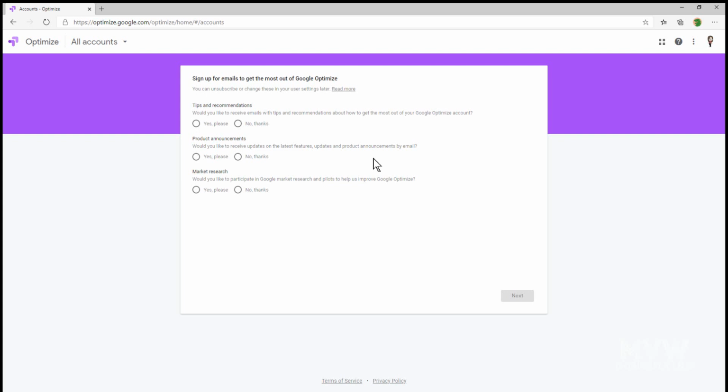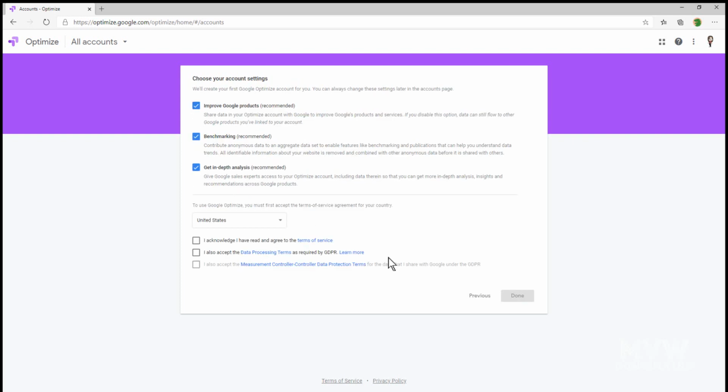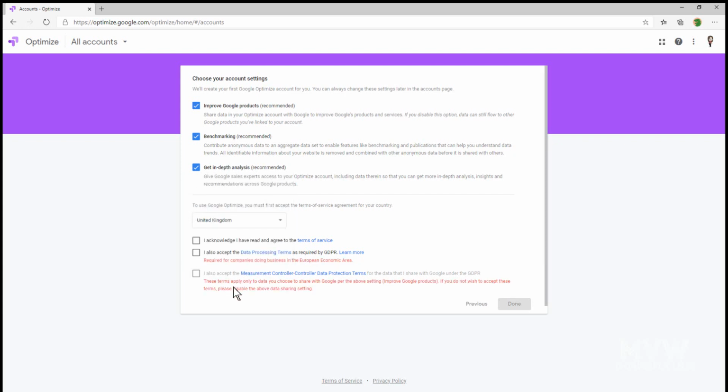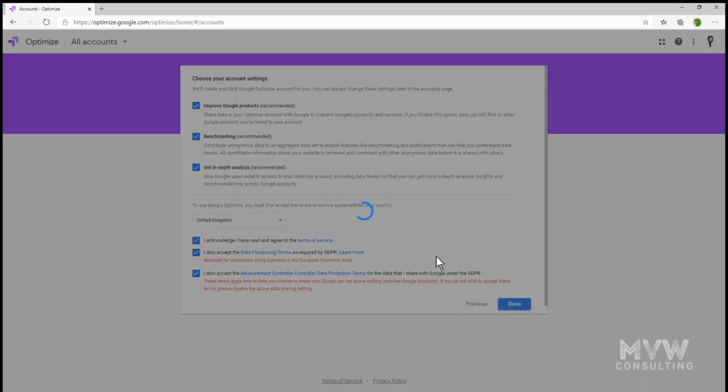So we're at optimize.google.com. And then there's the usual thing in terms of signing up for emails. We can say, no, I don't want those at the moment and move on, next. And then we've got choosing account settings. I typically tend to use the defaults until I know otherwise and understand more about it. Let's go ahead and accept these. And then we click done.